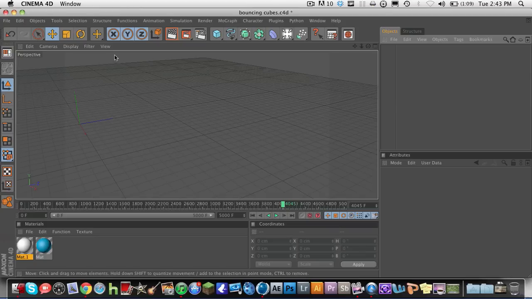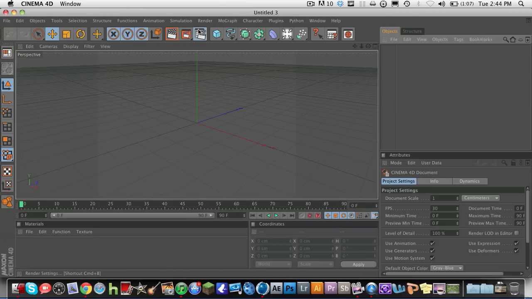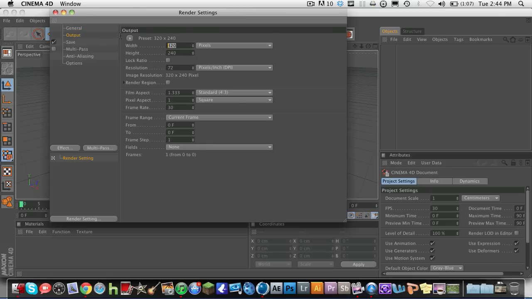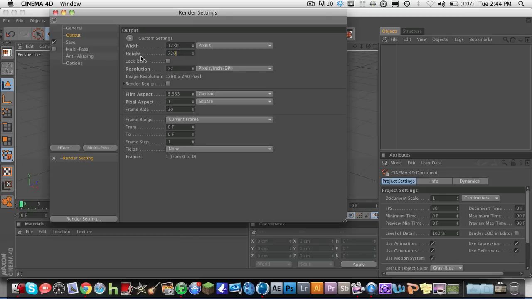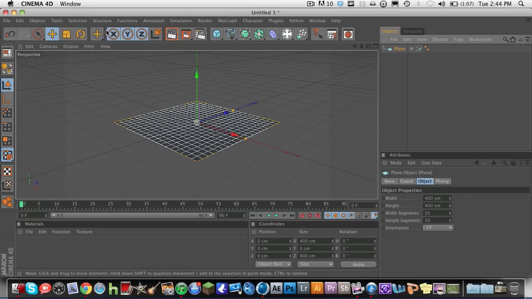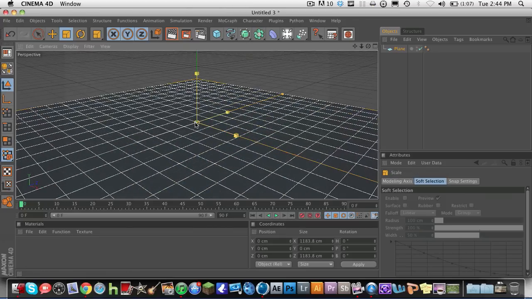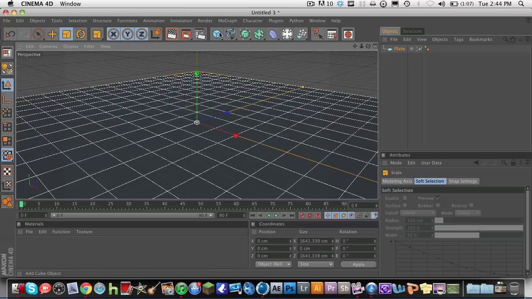Alright, so now I'm going to start from a new project. First go in your render settings, and you always want to set this up as 1280 by 720, just as a standard in all your project files, unless you're working with a weird dimension. Now you want to drag a plane in there, and just resize it to cover pretty much the screen. That's good. And then drop a cube in here.